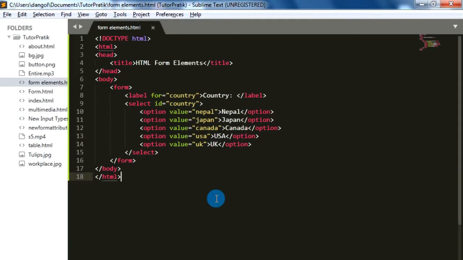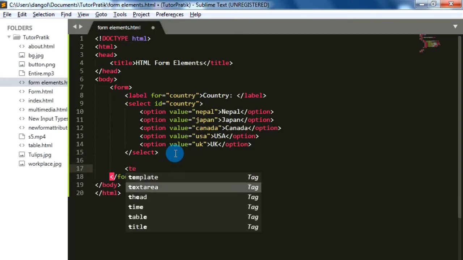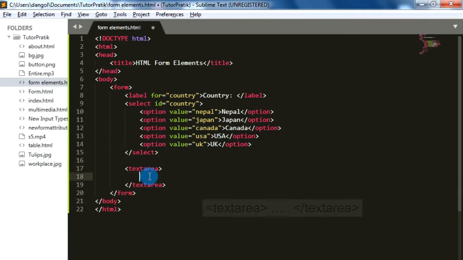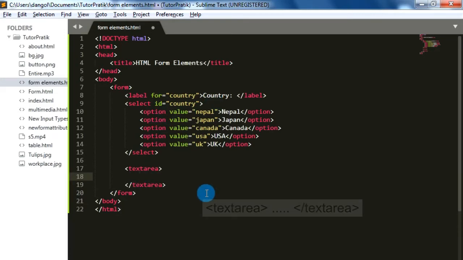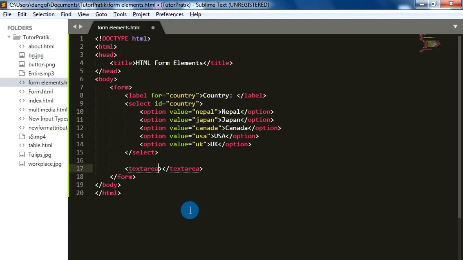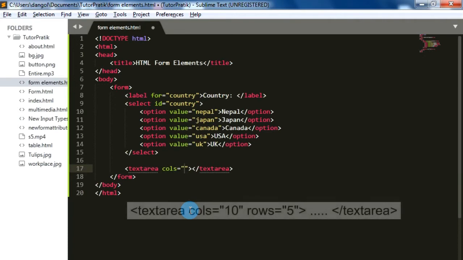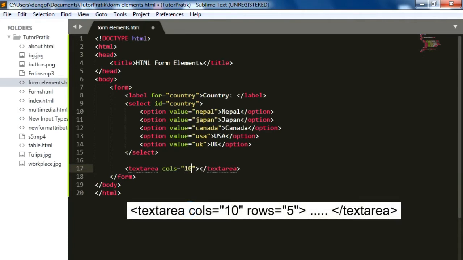Similarly, if you want to get some paragraph of text from your user, you can use another form element, textarea. This textarea tag provides a space for the user to type a paragraph of text and submit it to our server. And inside this textarea, we can add the attribute cols. This attribute defines the width of our textarea. For example, I'm just giving 10 for this cols attribute.